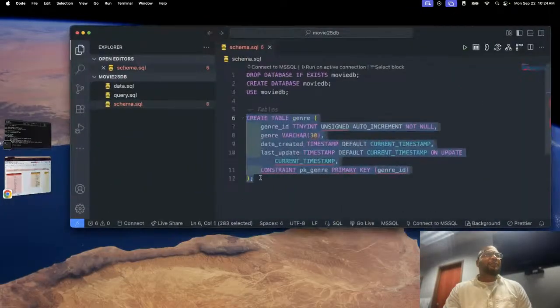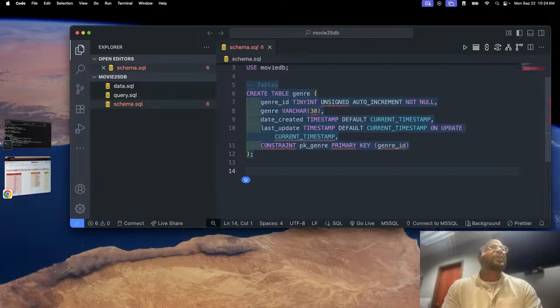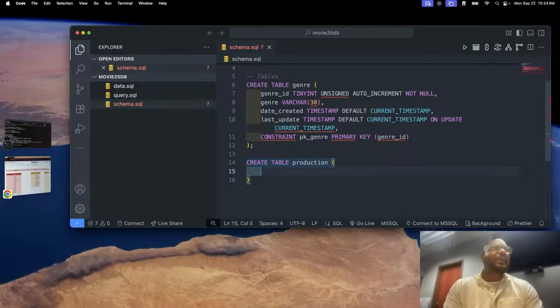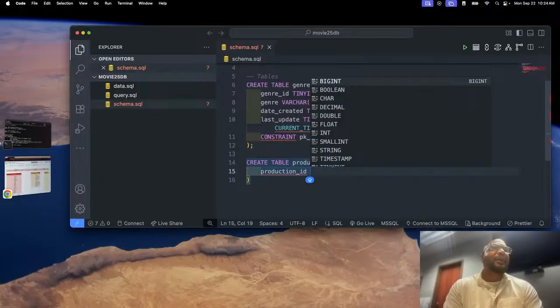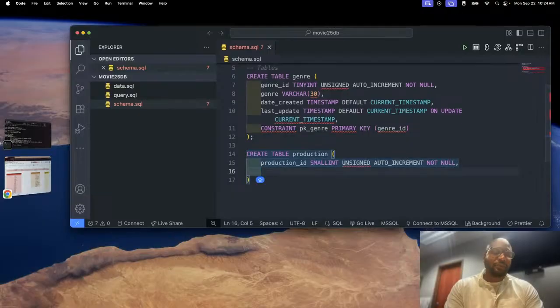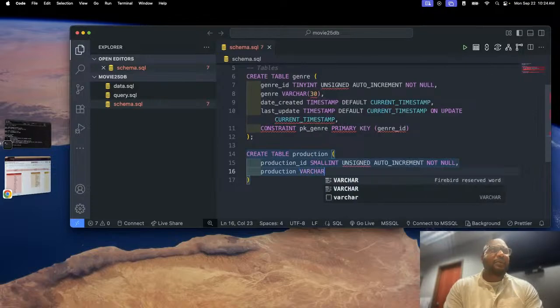Next is production. So I'm going to create table production. And we'll have a production ID. I'll make this small int, unsigned, auto increment, not null. We'll have the production name. Say varchar. I'll make this one 60.